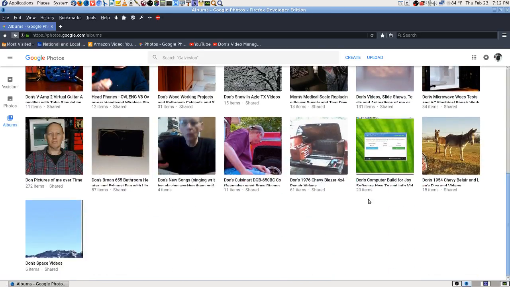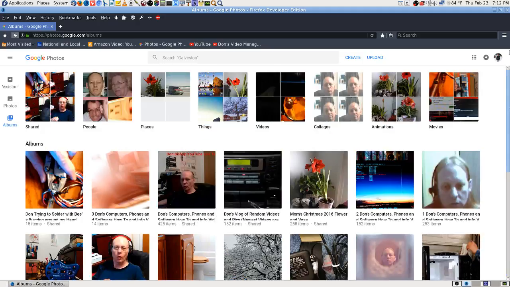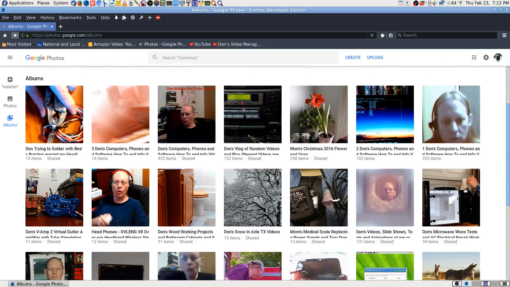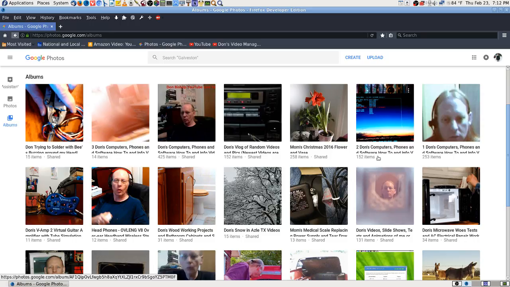These are my albums that I made, and I want to get most of these uploaded. Some of them are mostly pictures or just pictures, and you can't upload pictures straight to YouTube. You can turn them into a slideshow and stuff. But anyway, I want to do my next set, which is going to be this one right here, Don's computers and phones and so on. I can't even read the rest of it there.